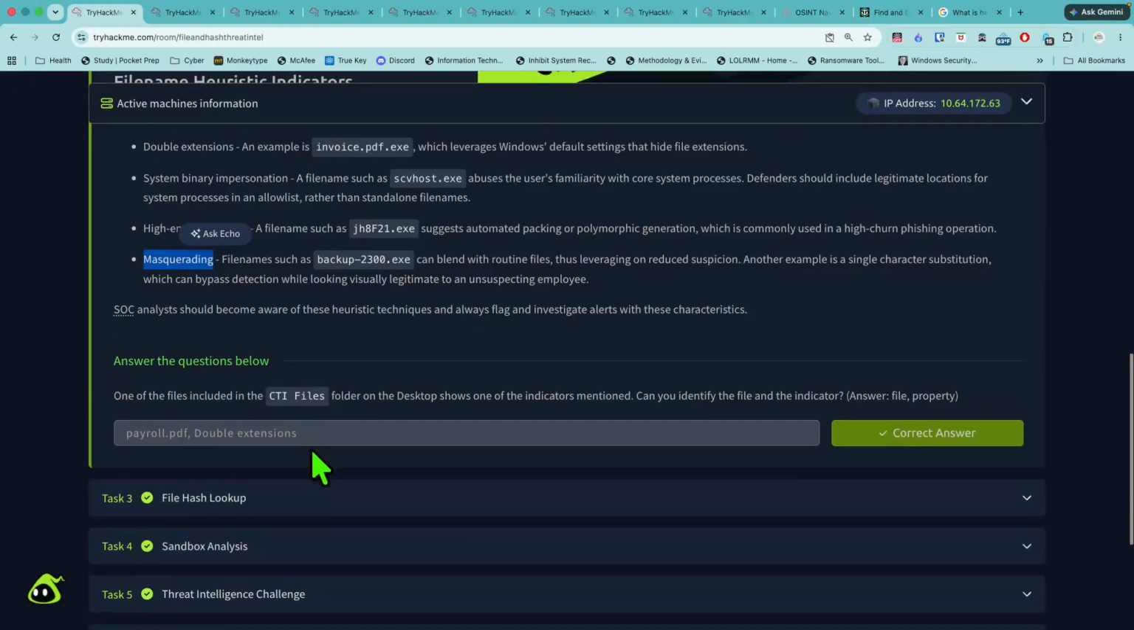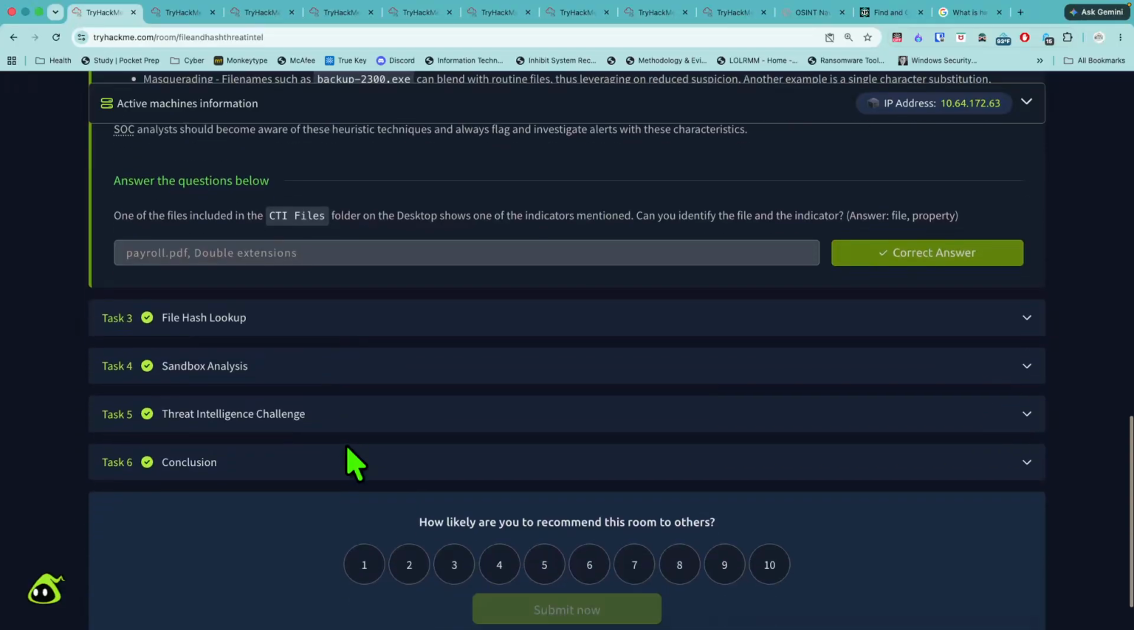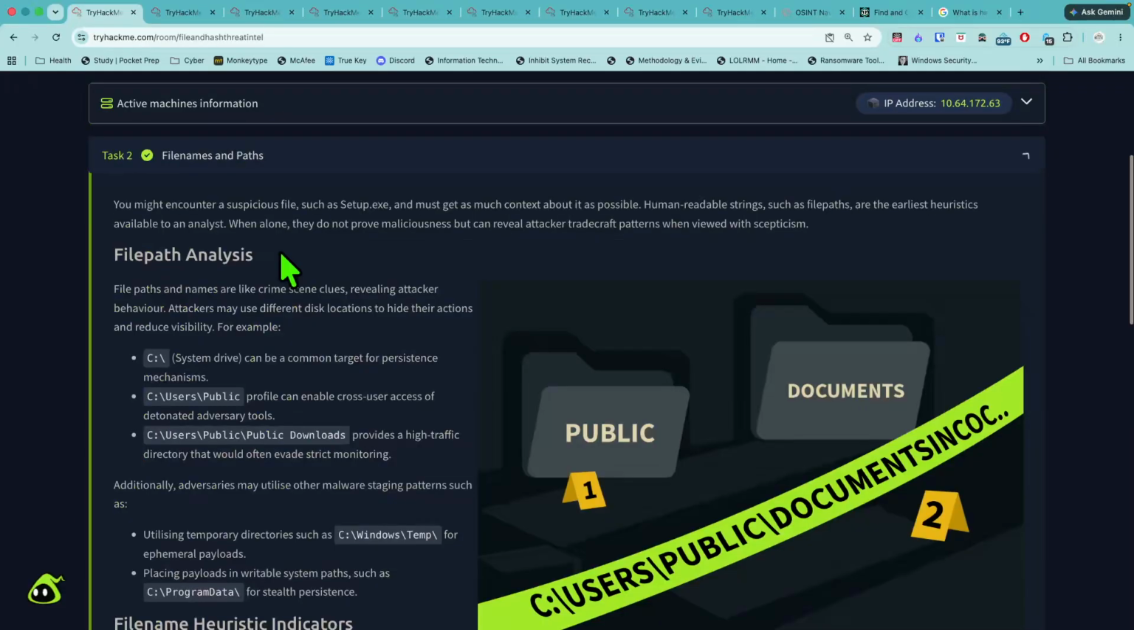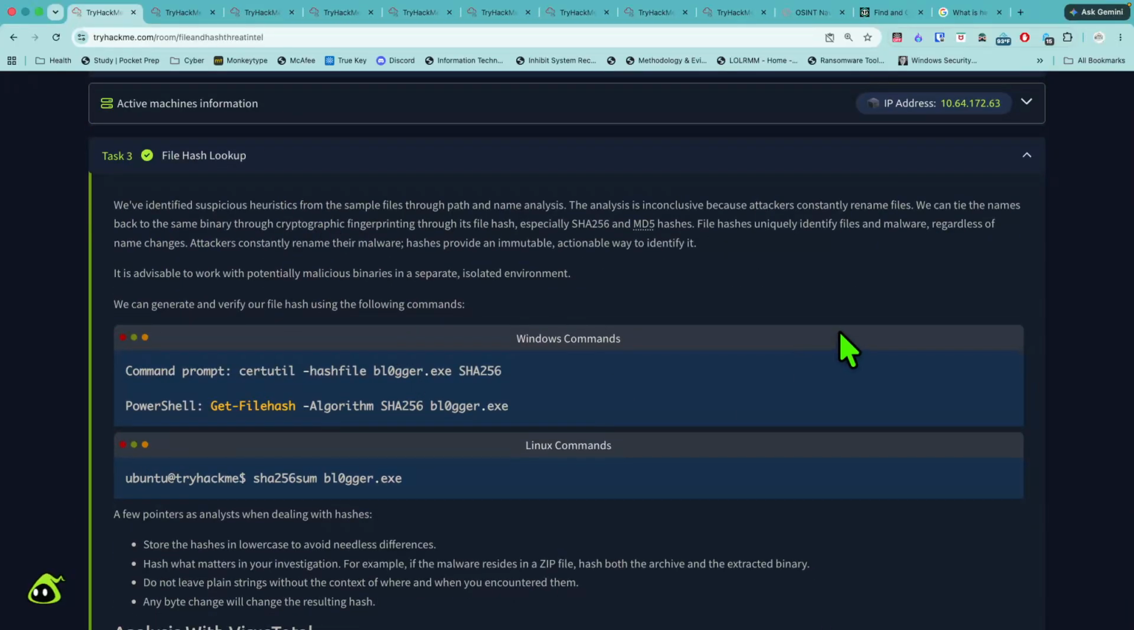Awesome, and we got double extensions. Nice. All right, task 3, file hash lookup. We've identified suspicious heuristics from the sample files through path and name analysis. The analysis is inconclusive because attackers constantly rename files.